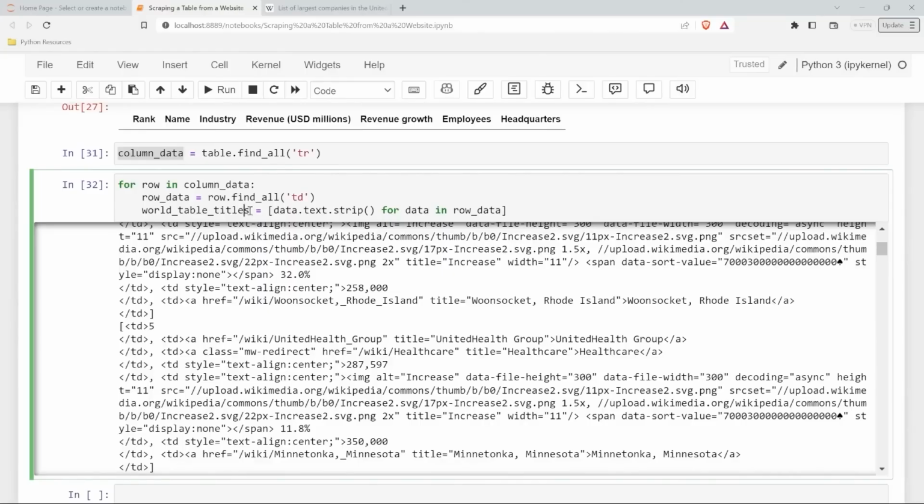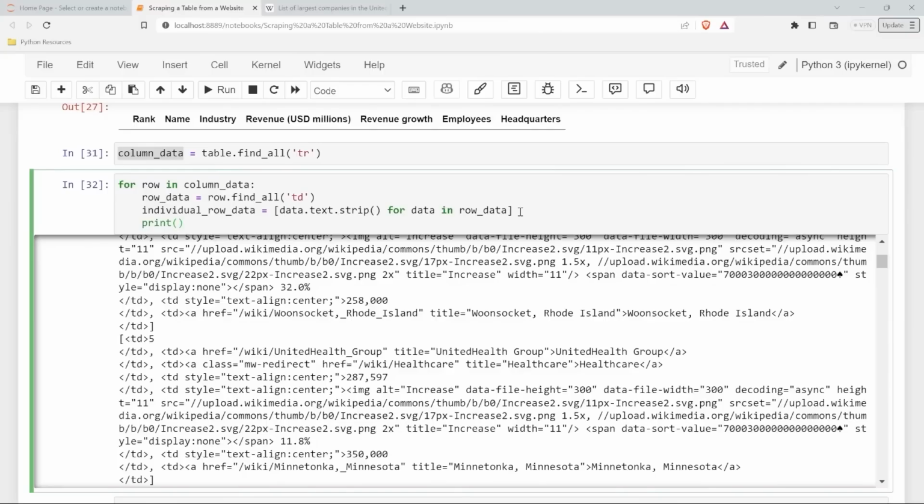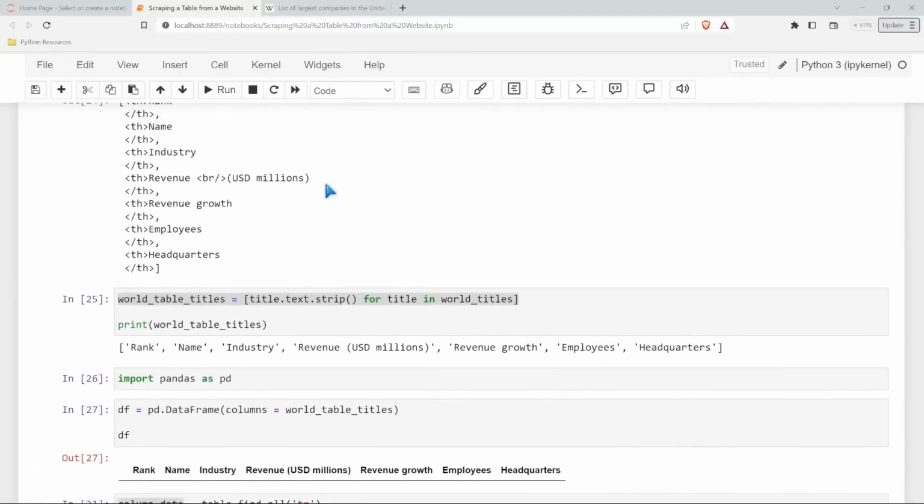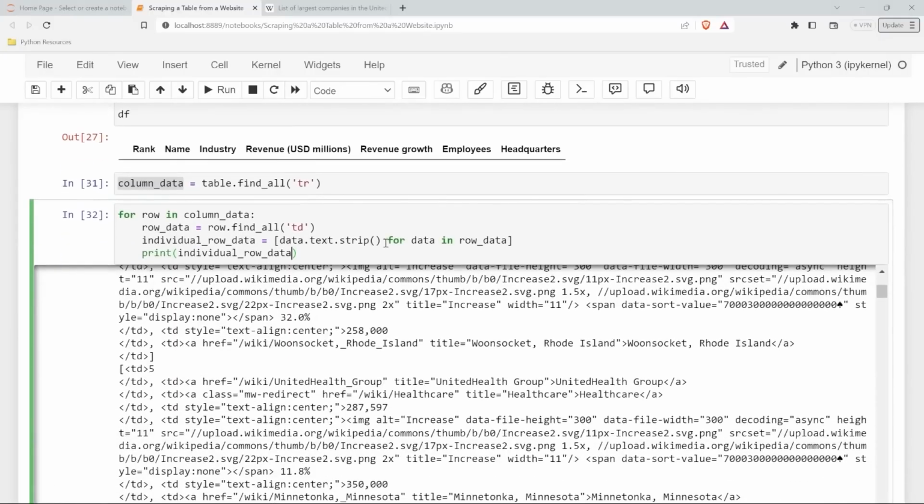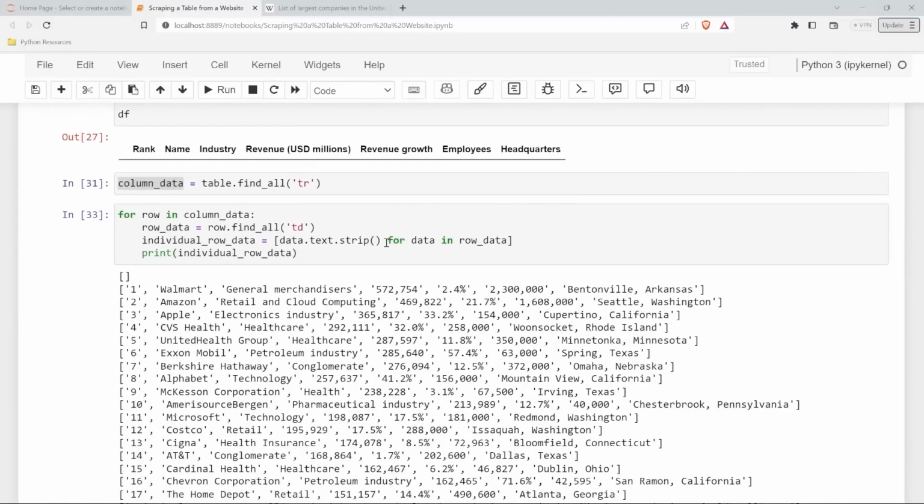And now instead of world table titles, we can change this into individual row data, right? And now let's print off the individual row data. So it's the exact same process that we were doing up here. And that's how we cleaned it up and got this. And we may not need to strip, but let's just run this and see what we get. There we go.